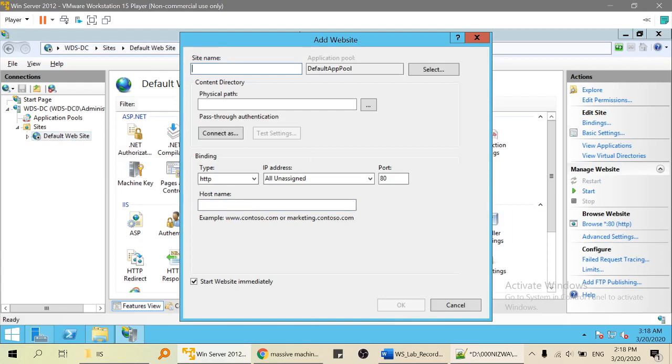Just provide your site name. It could be something like SVR admin page, SVR admin. Actually, it should be .com, with a small letter admin.